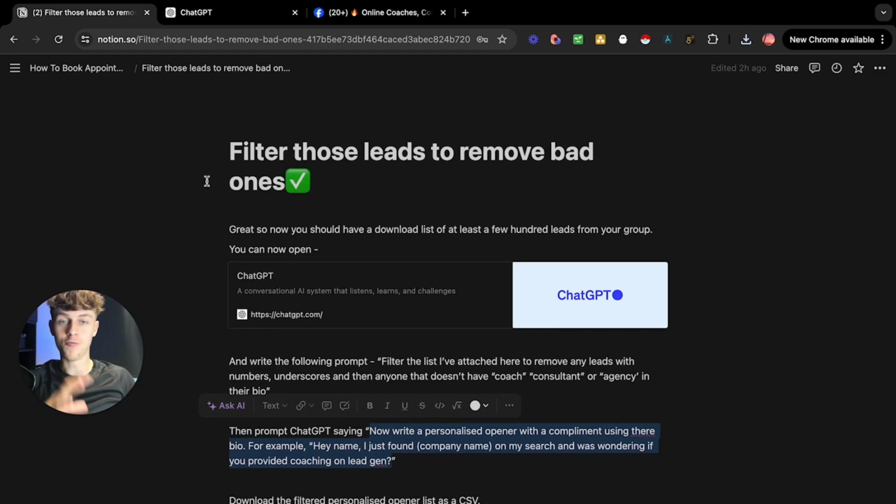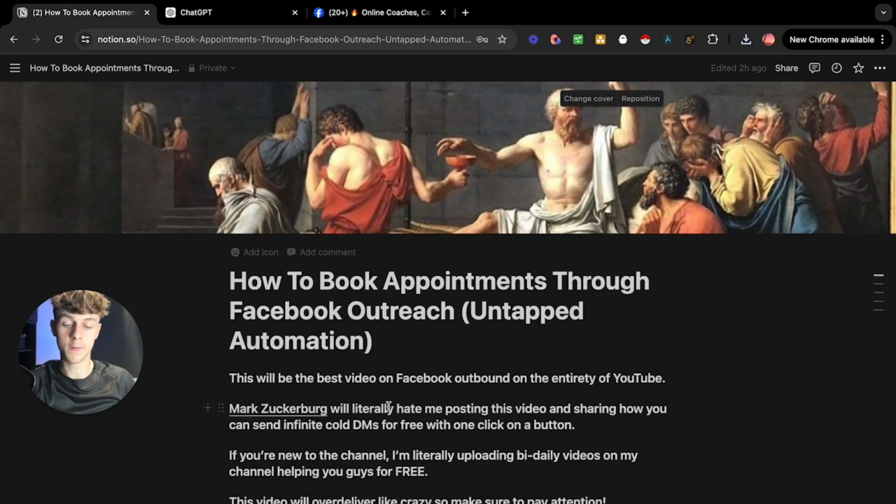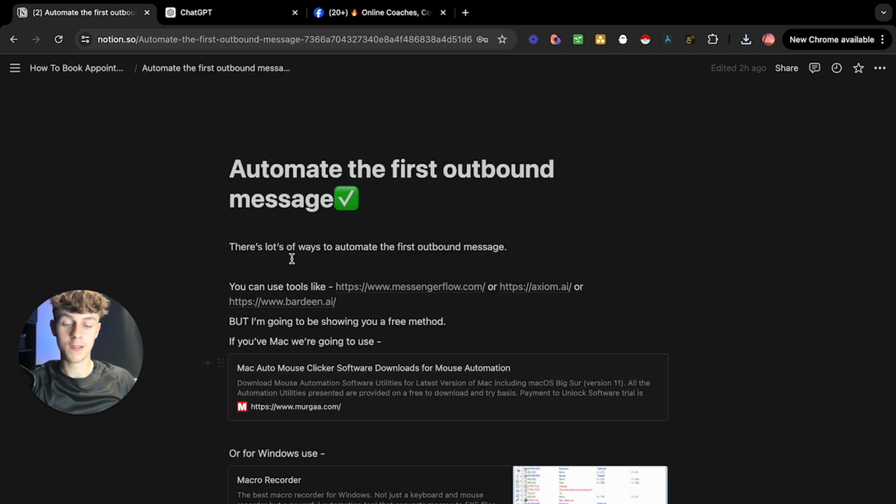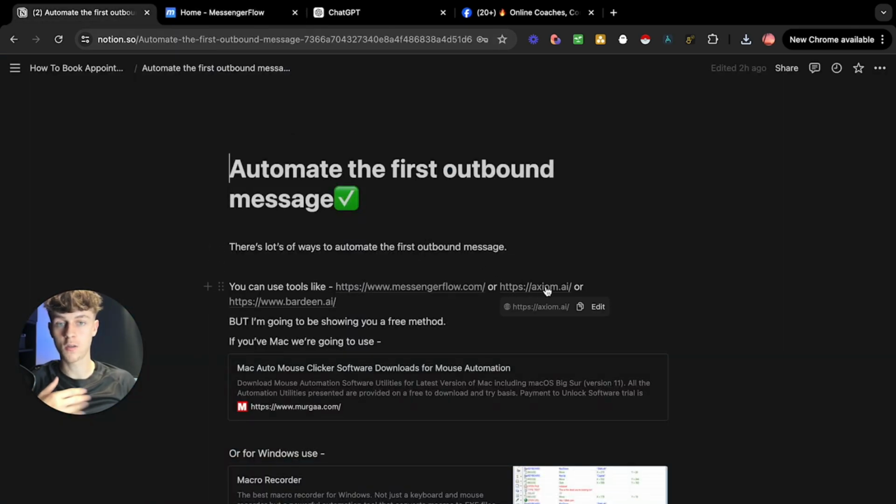We now just need to run an automation through this so it does it without us having to manually send the first message, which I promised in this video. So if we go back here and go to step 3, this is automating the first outbound message. There are lots of ways you can go about this. If you have a bit of money, you can use a tool called Messenger Flow. Or you can use Axiom.ai, which I think is like $25 a month, and you can build a playbook essentially, like in Bardeen as well. These are just no-code softwares.